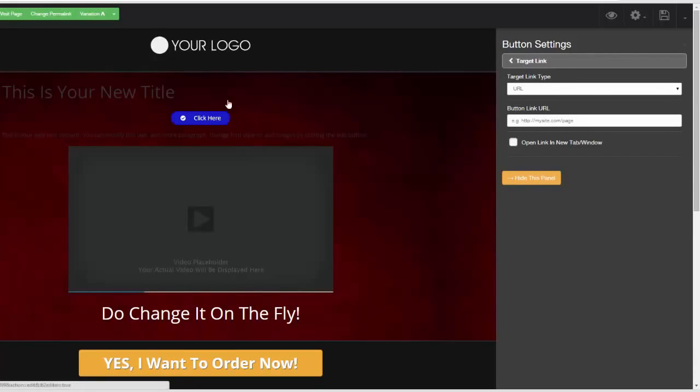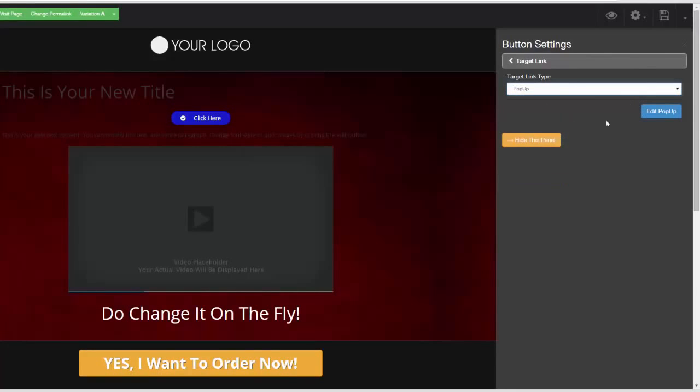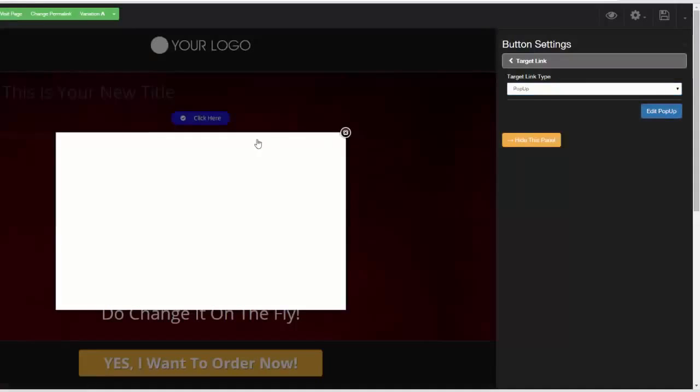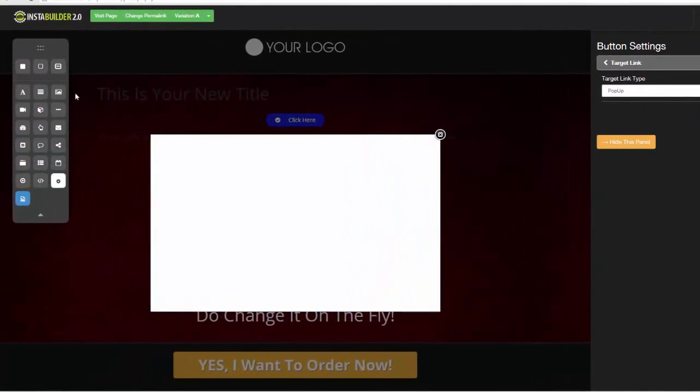Any button on the page, this guy, any single button can be a 2-step opt-in. Watch this. I'm gonna come over here. Instead of having it go to a URL, I'm gonna have it go to a pop-up. And now I can click on Edit Pop-up, and this is a pop-up window that's going to occur when the user clicks the button.